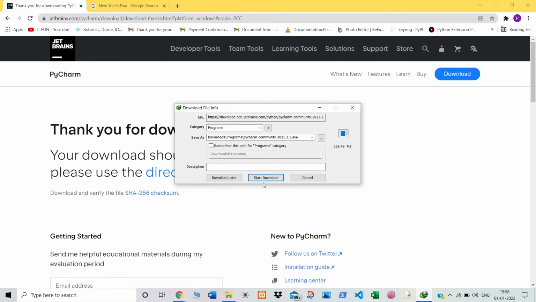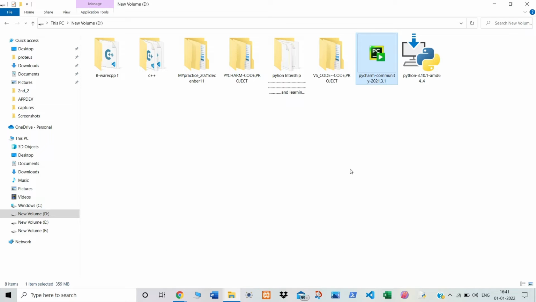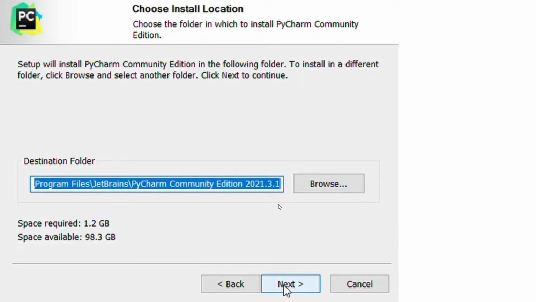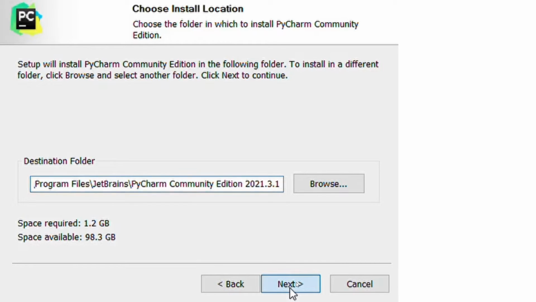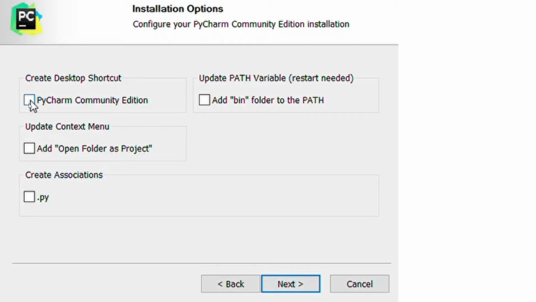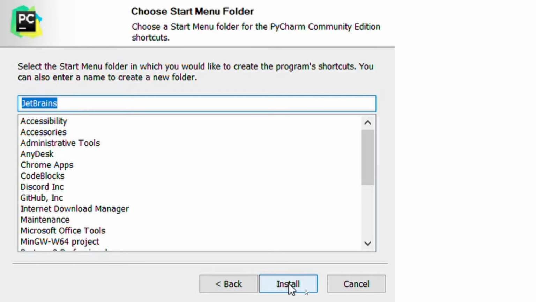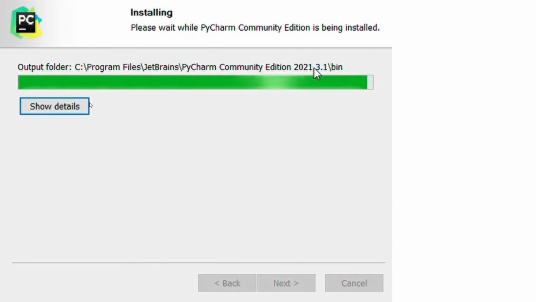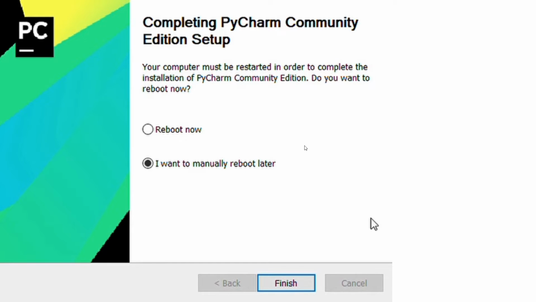Click on start download. After downloading it, open the folder where you have downloaded. Click on yes, and next. Next. Click on next, and fill all the boxes. This also fill, .py. And click on next. Click on install. JetBrains install. It will take time to download or set up.